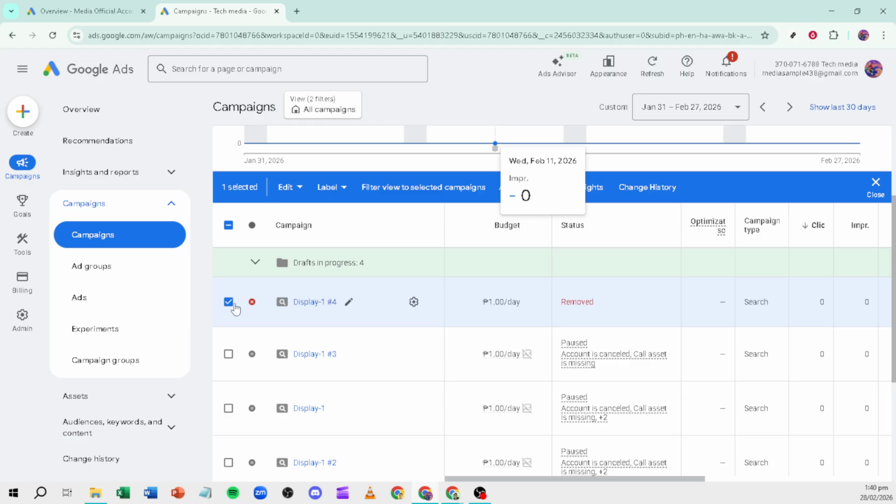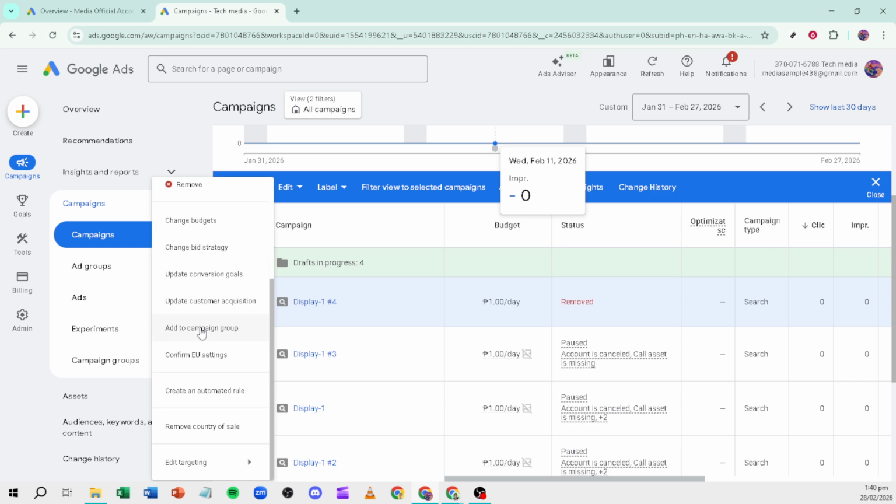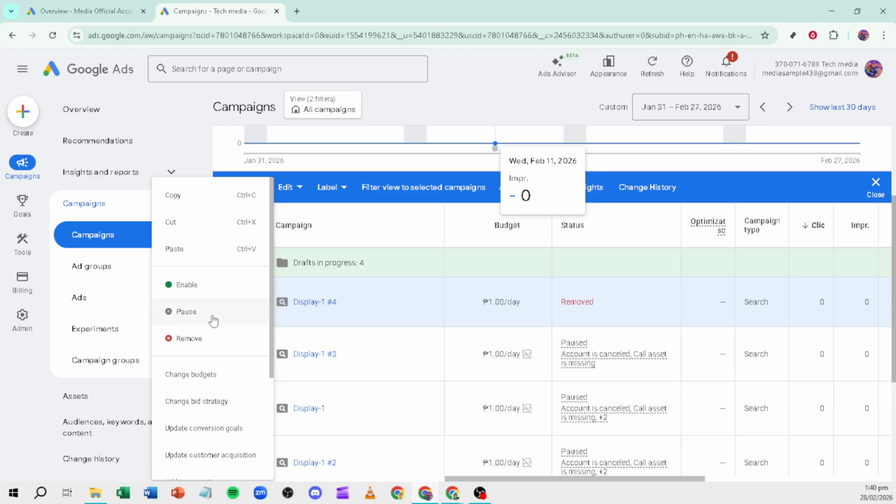With the campaign selected, a toolbar appears above the table. Click Edit. This opens a drop-down with bulk actions you can apply to your selection. Using Edit ensures the change is applied consistently across everything you checked, which is great for cutting spend across multiple campaigns in one move. From the Edit menu, choose either Pause or Remove.